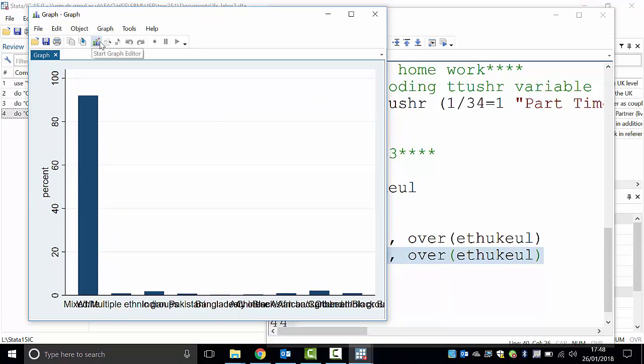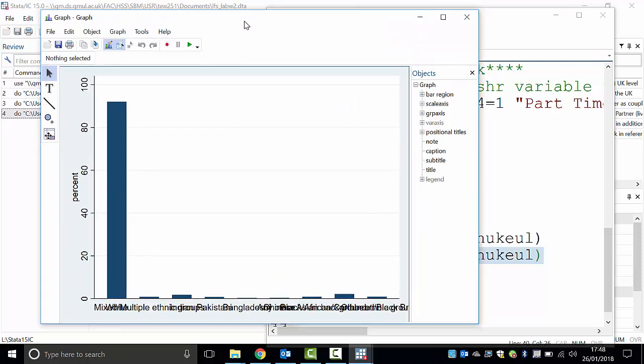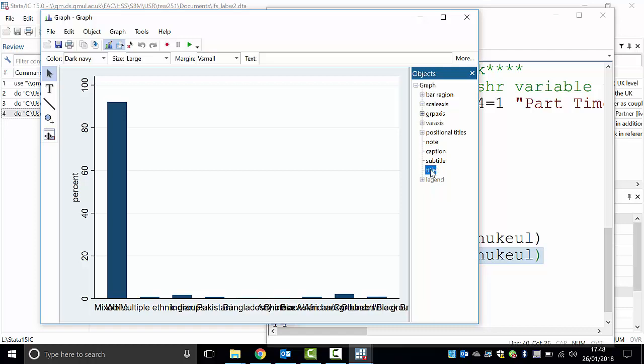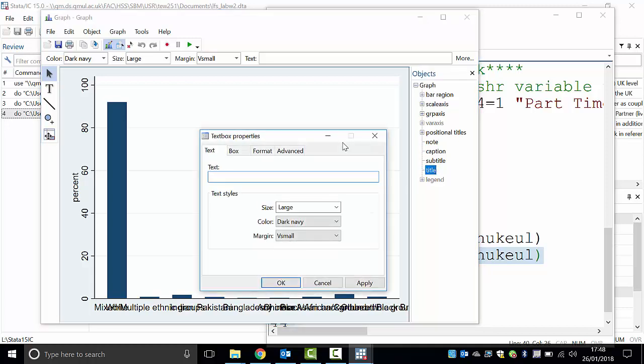So go to this box here. On the toolbar, click Start Graph Editor. Take a look at the board. Click this, Start Graph Editor. Done. The first thing is, as usual, before you save anything, go and create a title. On the objects panel to the right of the graph, you have title, at the bottom. Double click on it. If you're not able to see it, I'm hovering my cursor over it. Double click, and in the text box type ethnic composition in the UK.